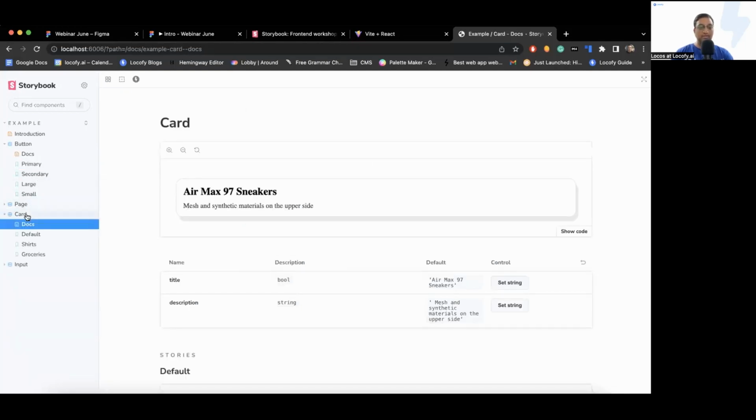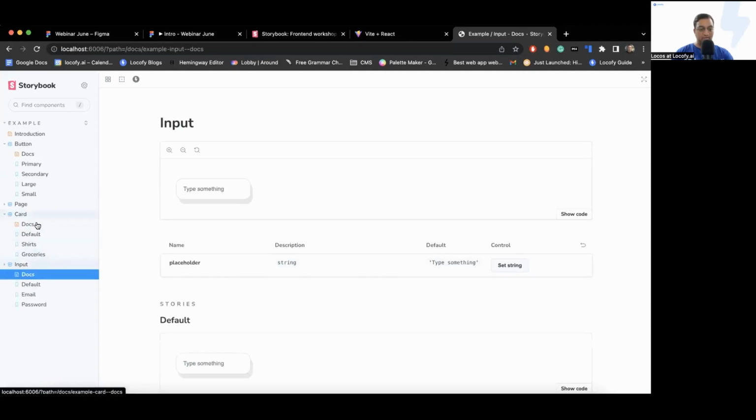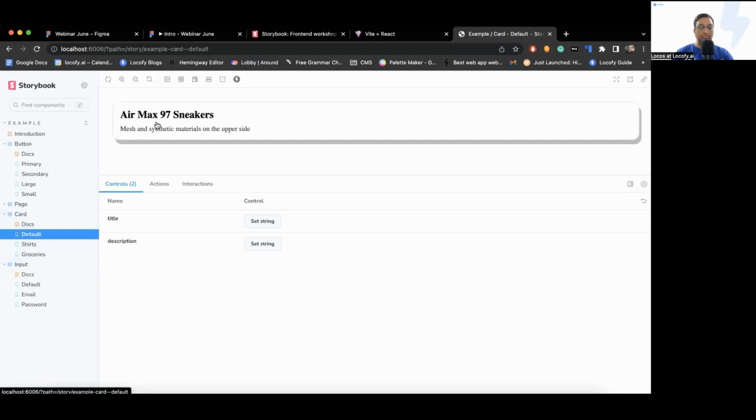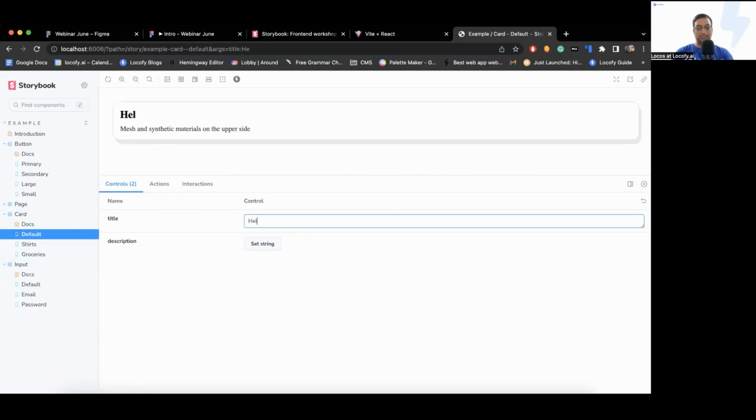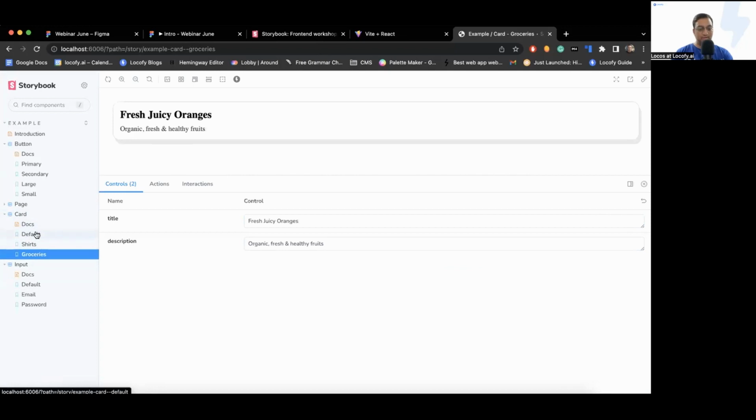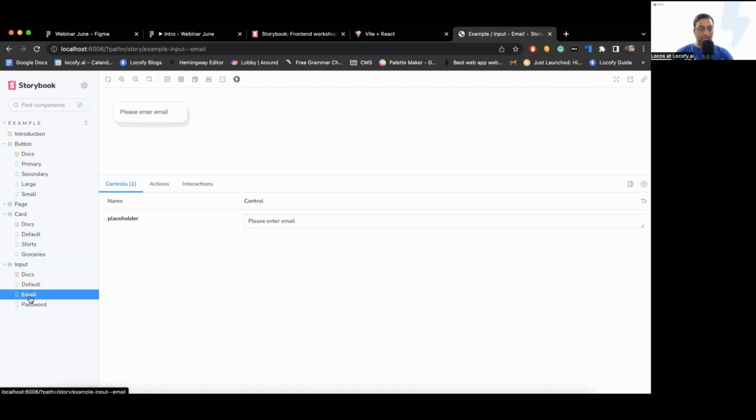Now we also defined these card and input components. If you go over here, you can see that all the hover and all the other CSS styling is all respected over here. And we can even pass some other components over here, as you can see. Now we have some different stories of this, and you can see that in every one of them, the properties are very different. If I go to input as well, you can see the placeholder is different for all of them.